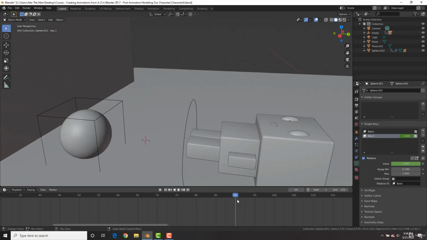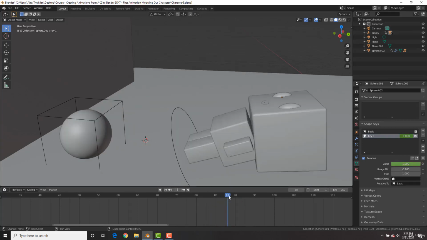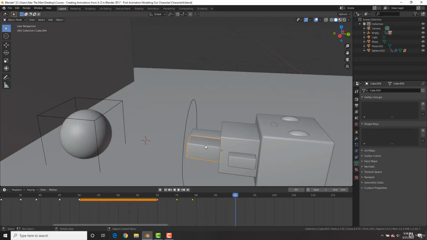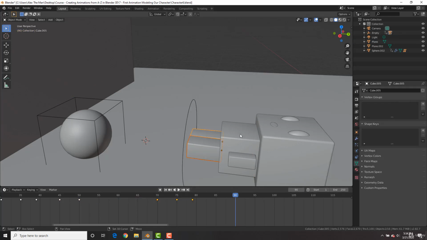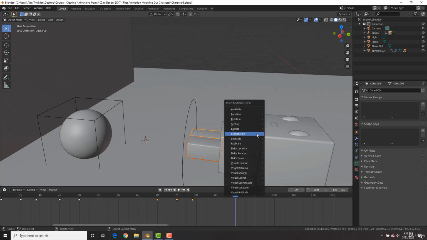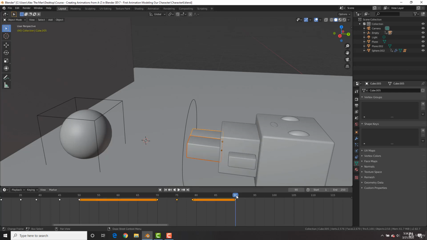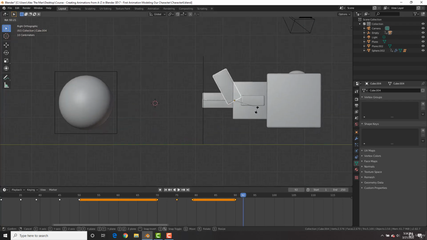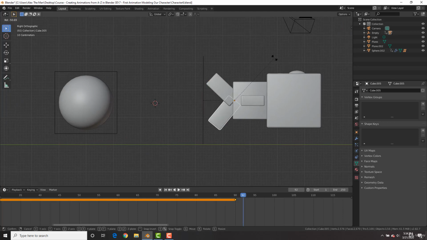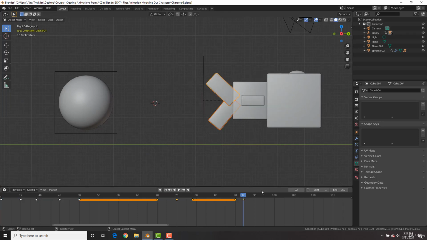Let's go to the frame right here where he falls, which is frame 90, I think. Let's see. Oh, it's this one right there. Yeah, frame 90. Select both of the legs. Insert location, rotation, scale at frame 90. Go forward 1 or 2 frames, and in the side view, go ahead and kick 1 foot up and kick 1 foot down. I feel like there should be a song to that. Insert a location, rotation keyframe for that.